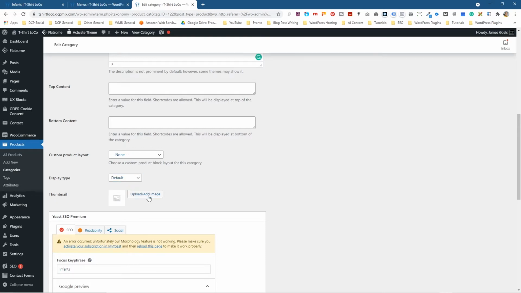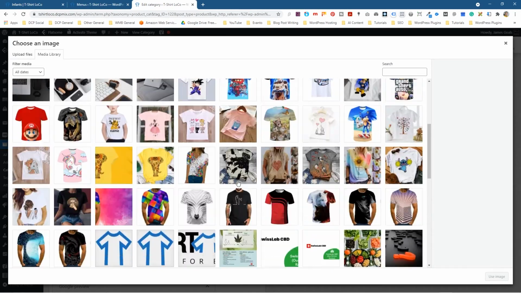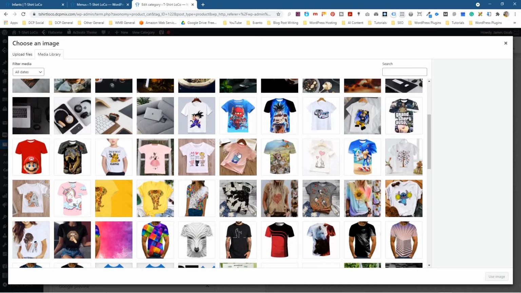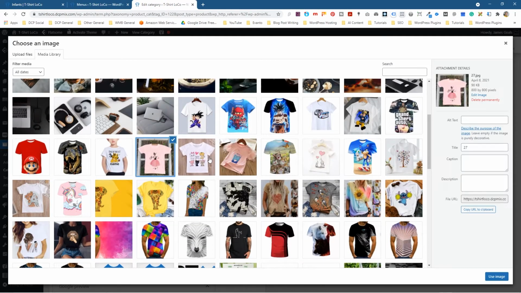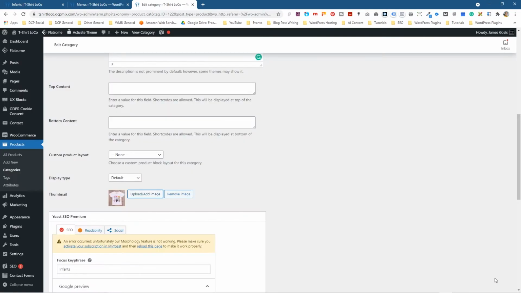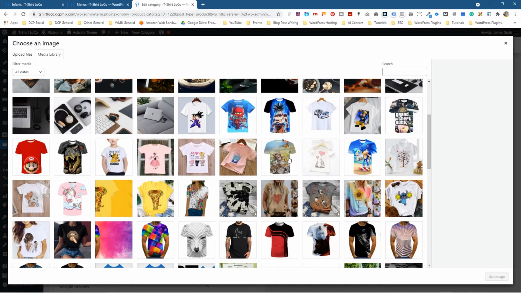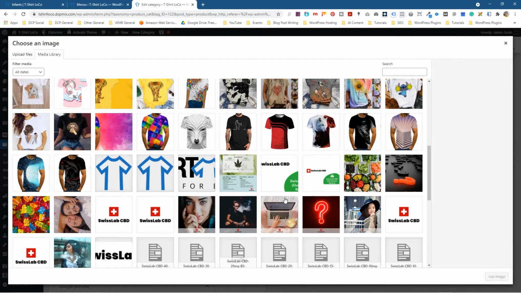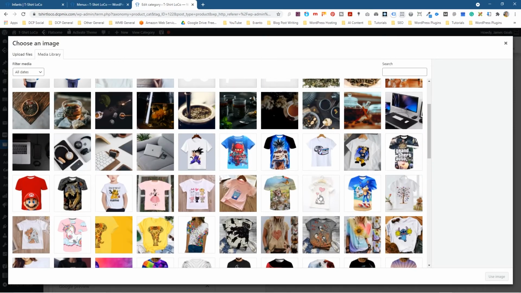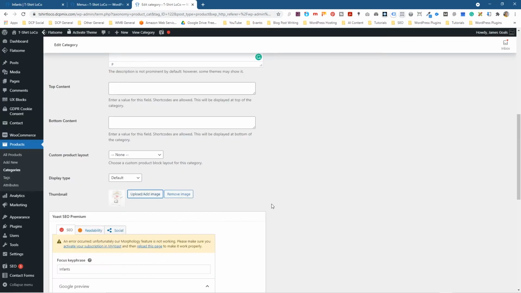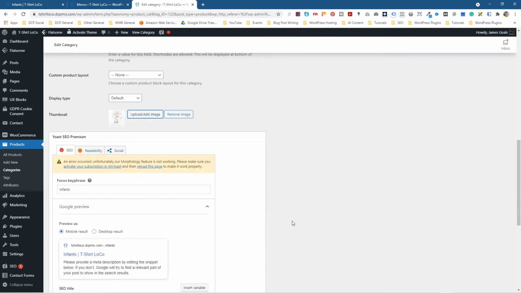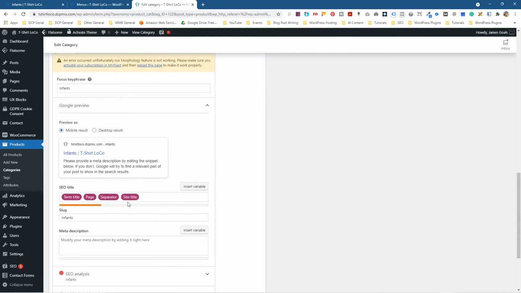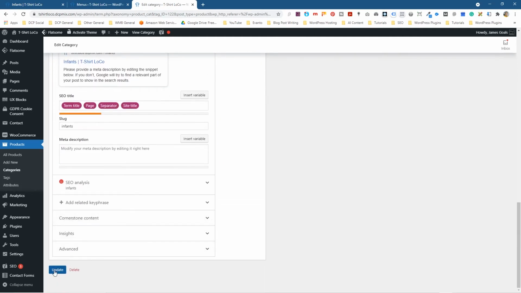But we can add a thumbnail. So if we click here, I don't really have a picture of any sort of kids or anything, but maybe we can pick something like this, just a little t-shirt or something, maybe this one here, and we can just use that as the thumbnail image for this particular category. Let's see what else is there. Let's use this one here, I think it will be fine. So we use that as the category, and then let's go ahead and click update for now.